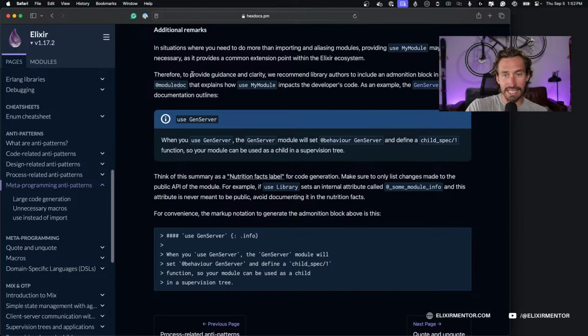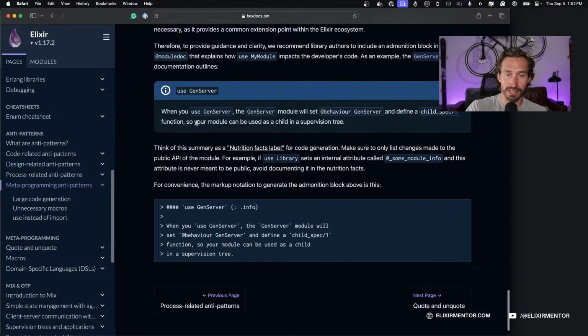Therefore, to provide guidance and clarity, we recommend library authors to include an admonition block in their module doc that explains how use my module impacts the developer's code. As an example, the gen server documentation outlines: when you use gen server, the gen server module will set a behavior gen server. So we're using a gen server behavior and define a child spec function, so your module can be used as a child in a supervision tree.